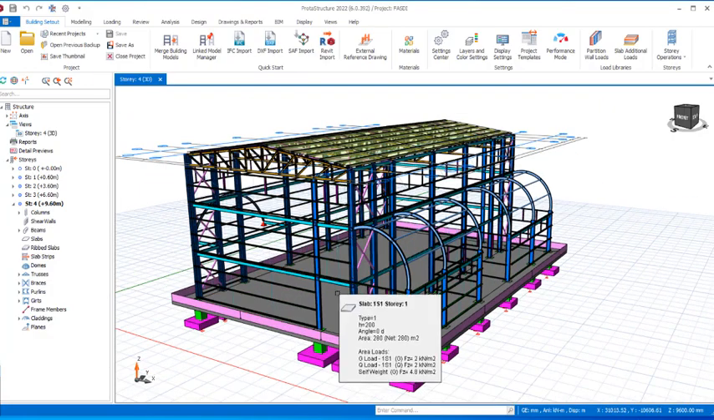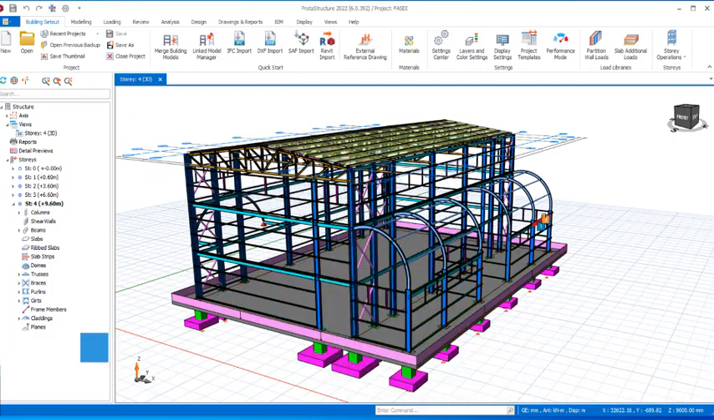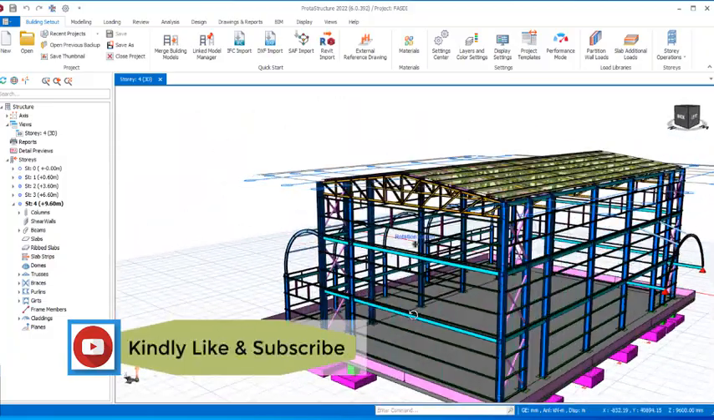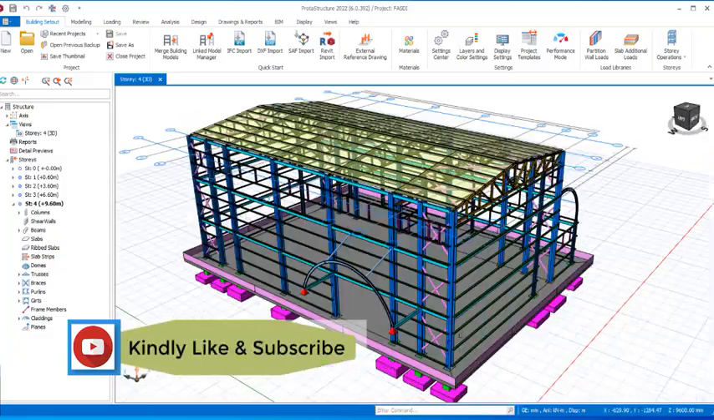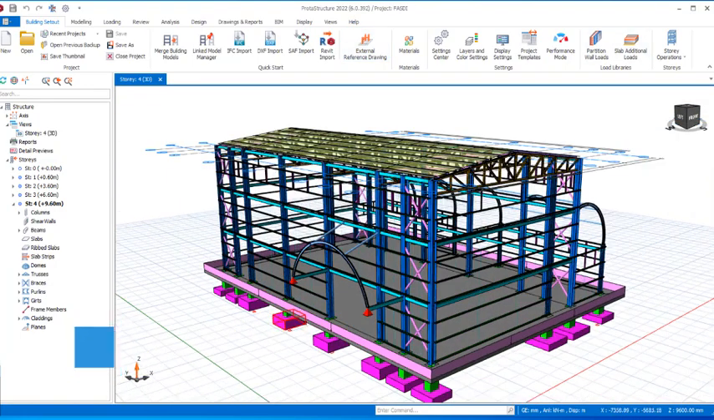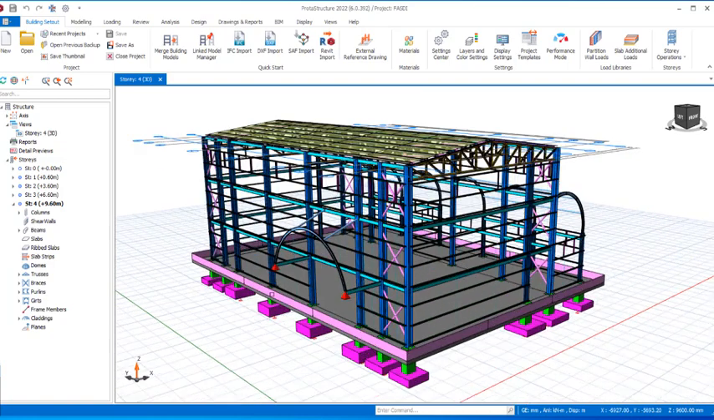Stay tuned and stay attentive as a technical explanation will be carried out during the course of this lesson. And so let us get started. Mind you, this is Protastructure 2022 version. And so we want to create a new file.